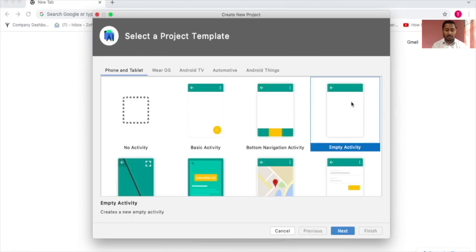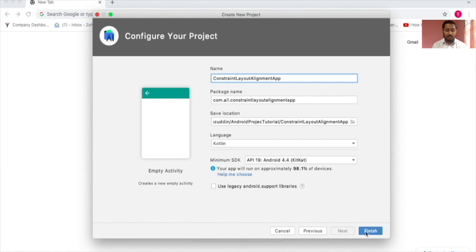In this video, we will cover how we could align style views of constraint layout, how we could place one view over other, how we could baseline align two text views. In Android Studio, first we will create a new project. We will select empty activity. We will give a name to the project and language Kotlin.